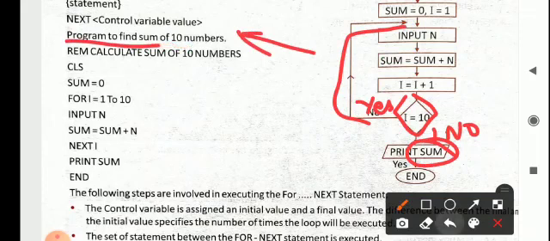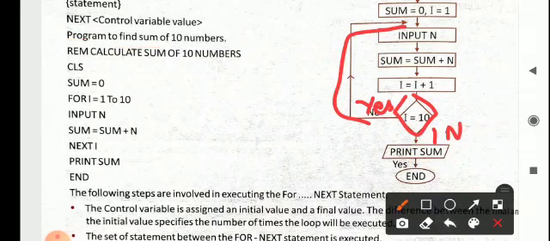So how will you write the program for it? You have to first use rem statement. Rem statement is for remark, and here you can write a small explanatory message, or comment line which will be explaining about your program. That is rem to calculate sum of 10 numbers. CLS is for clearing up the screen, then sum is equal to 0, initialize the value of sum to 0, then for I is equal to 1 to 10. So for is the keyword, I is the counter variable, equals to you have to write, and 1 means starting from where you have to start, and to 10.